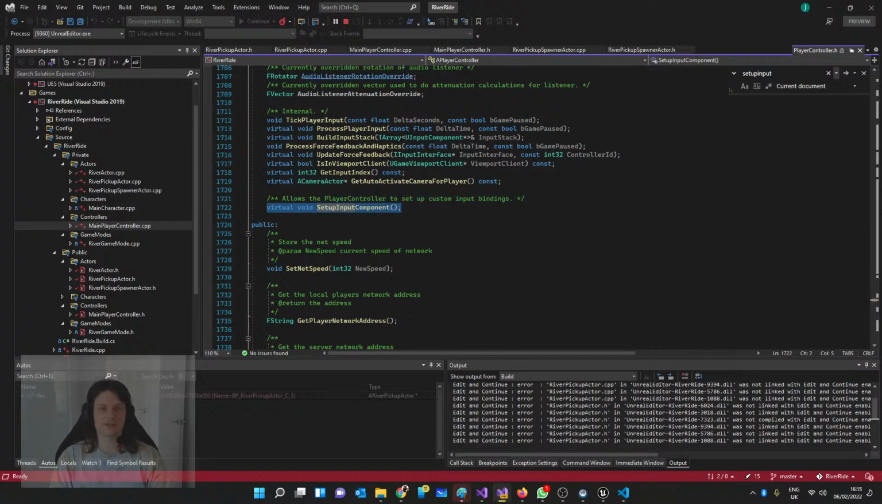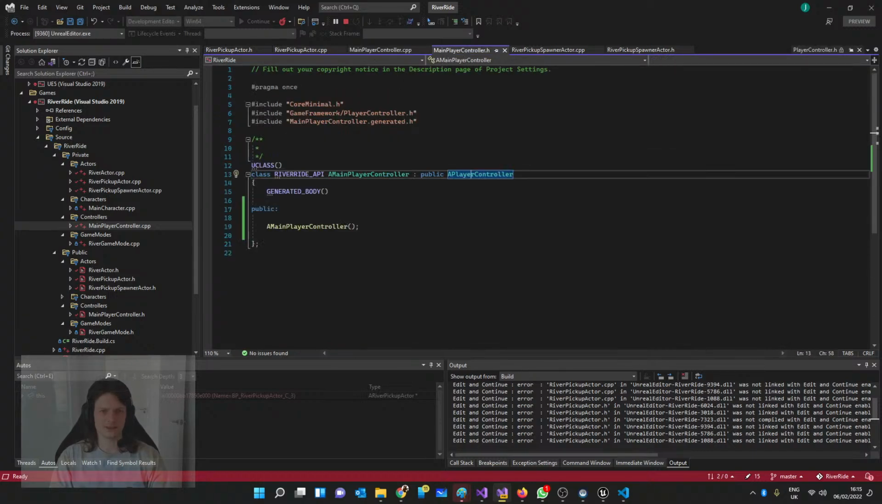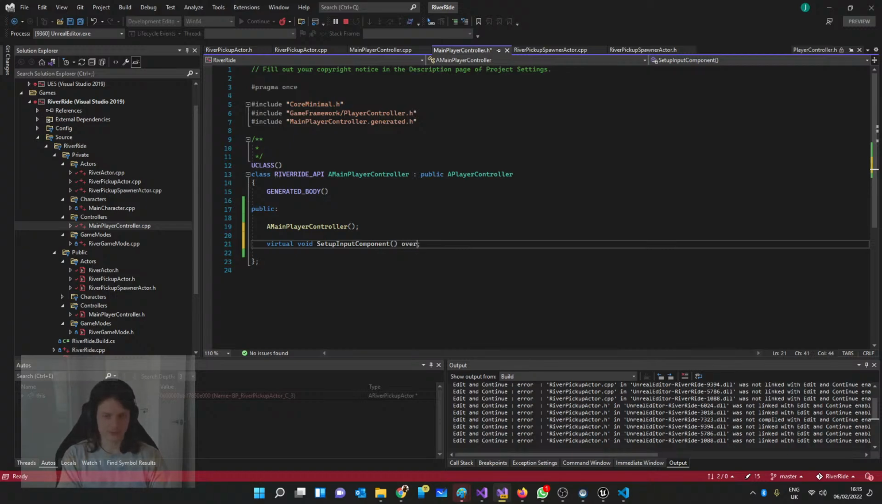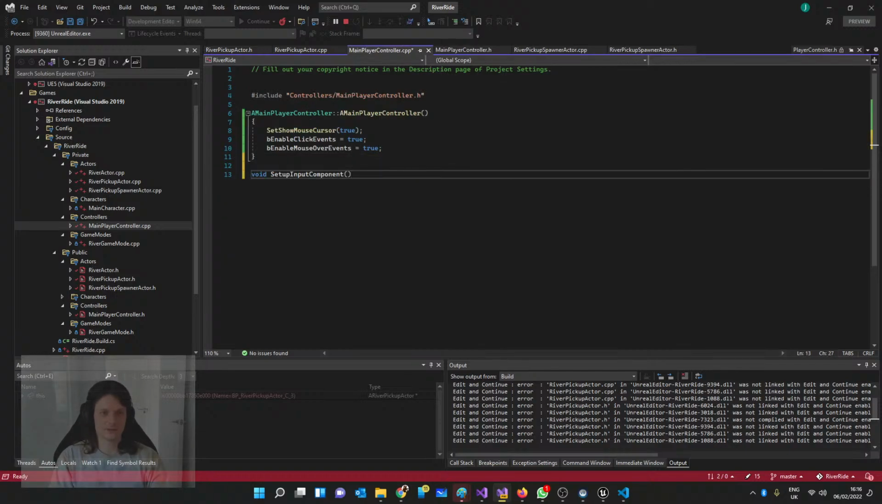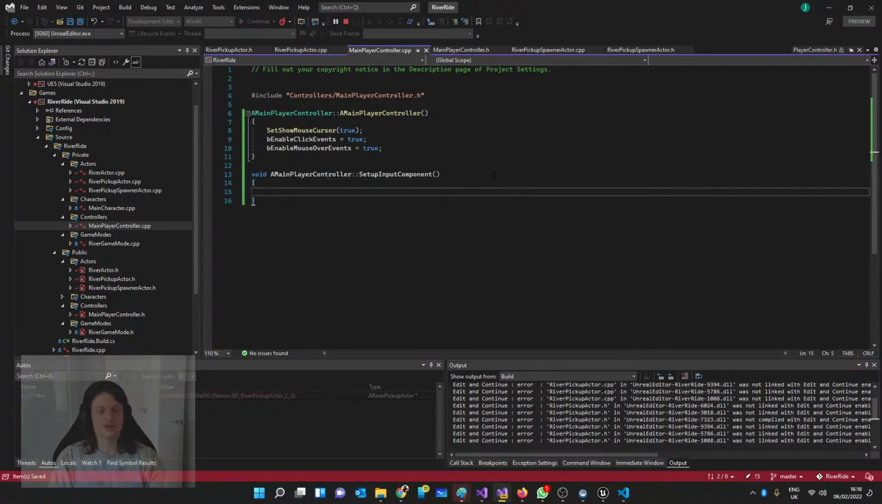So if you copy this, then we go back to our main player controller header, and we can just override it here. Override. Although this doesn't actually make a difference to the code, you could remove the virtual because you're not inheriting from anything yet, so nothing will override this implementation. So yeah, we'll just remove it. And then if I copy this, and we'll make the implementation for it, paste that in there, we grab our class name, we put that at the beginning there, and we give this a few braces.